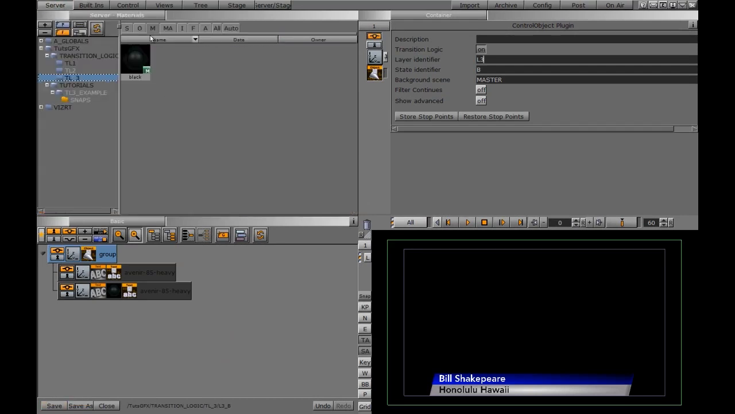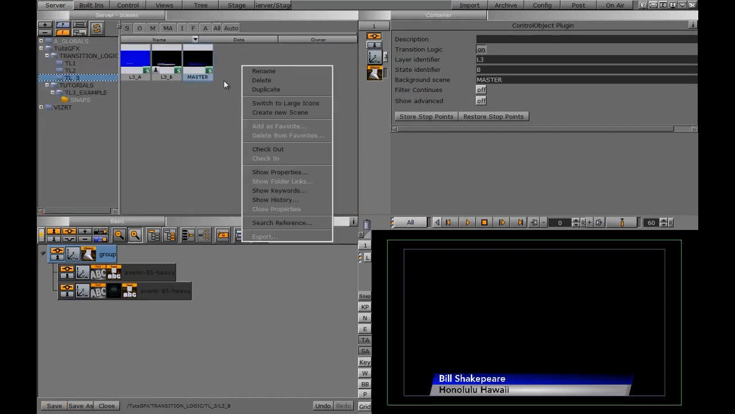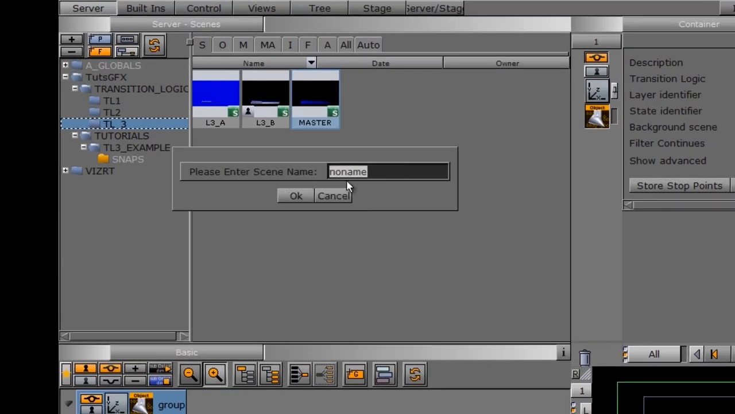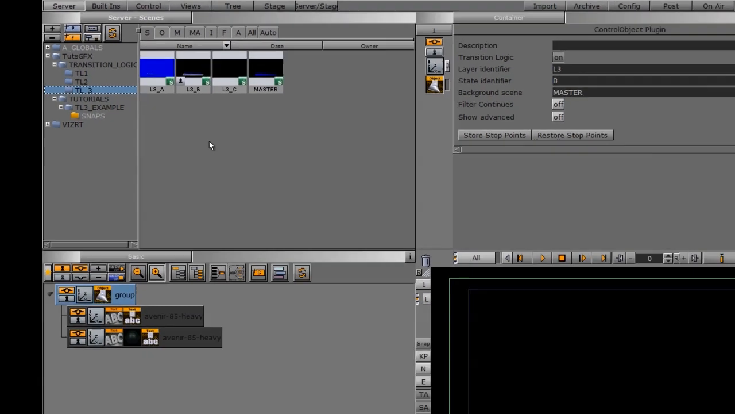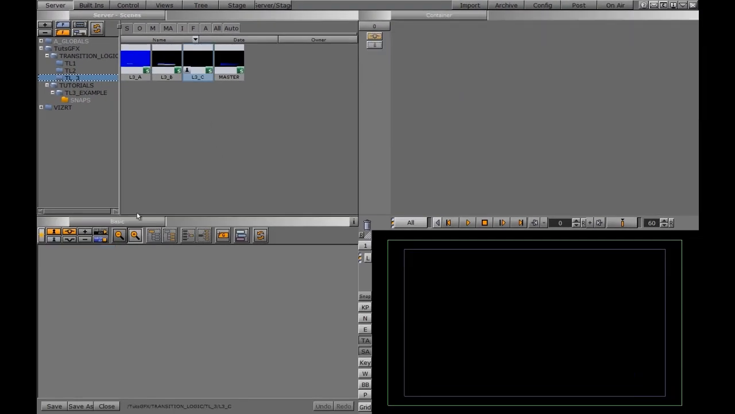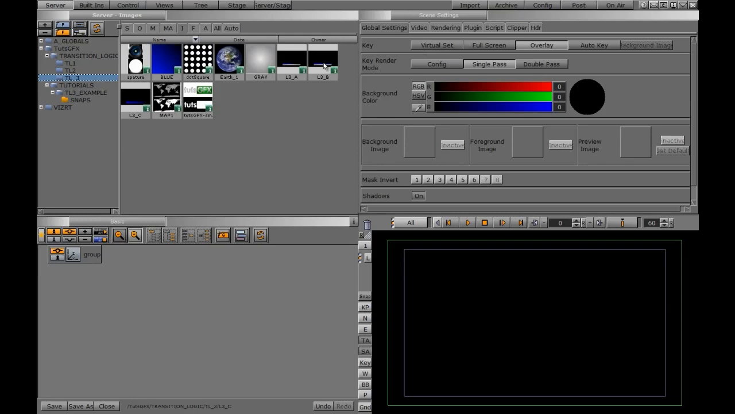We're going to go back into the server, create one more scene for our third state. So we're going to create new scene. I'm going to call this one L3C. Click OK. I'm going to double click it to open it. Again, I'll start with a group. Then I'll go into my scene settings, grab my snapshot for L3C, and put it in the background image.